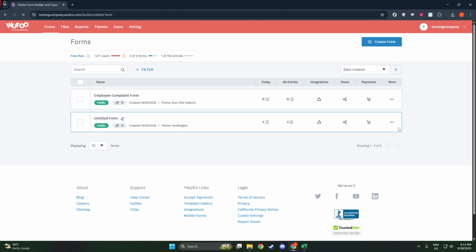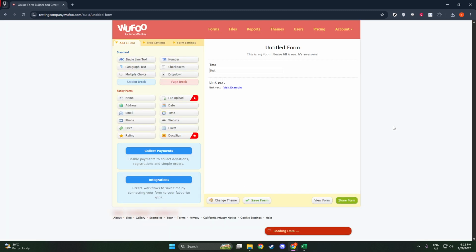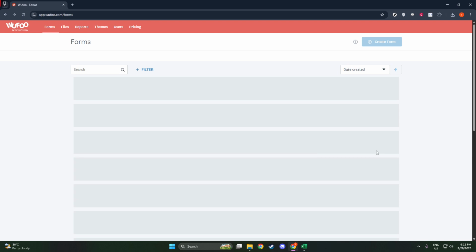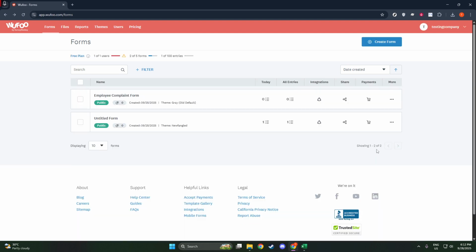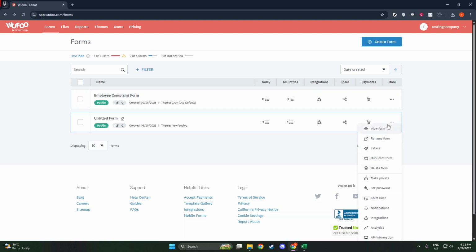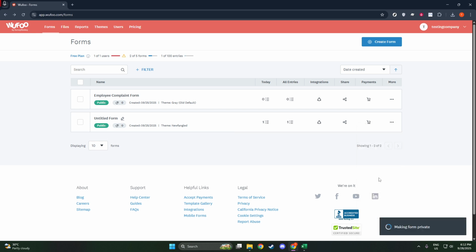Now that you've found your form, look closely at the options associated with it. There will usually be a menu or an icon labeled More, sometimes symbolized by 3 dots, also known as an ellipsis. This is where additional options and settings for your form are kept. Click on this menu to reveal a list of actions you can take with your form. Within this list, there should be an option labeled Make Private, often accompanied by a locked or lock icon for quick visual identification. Click on Make Private.